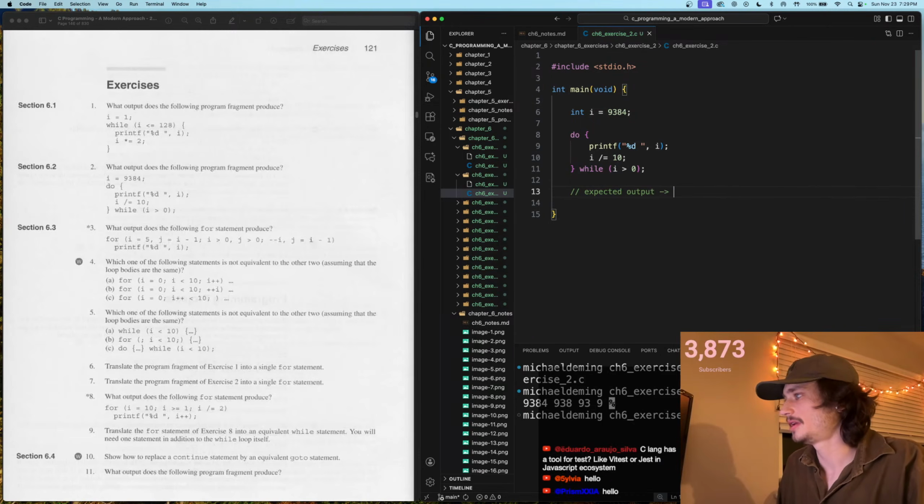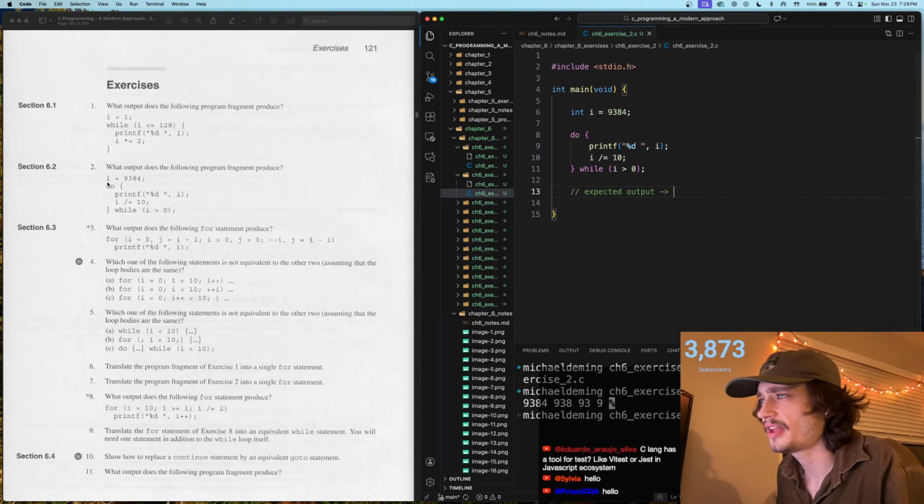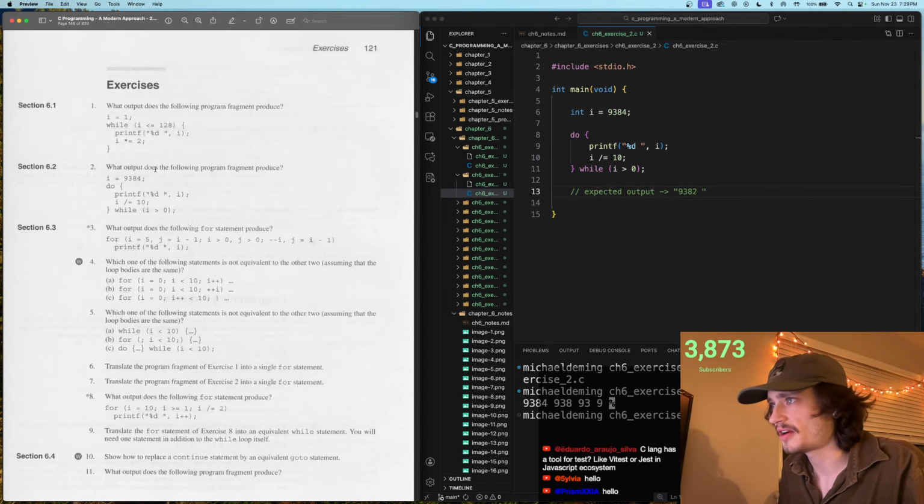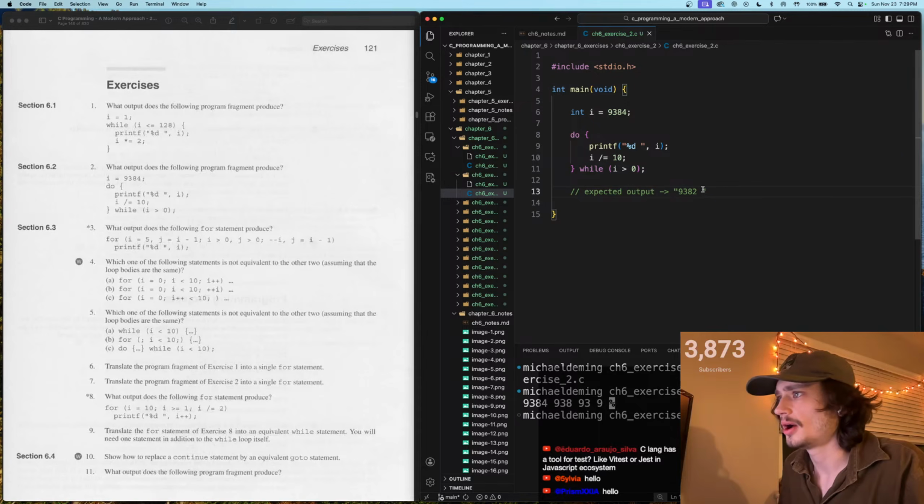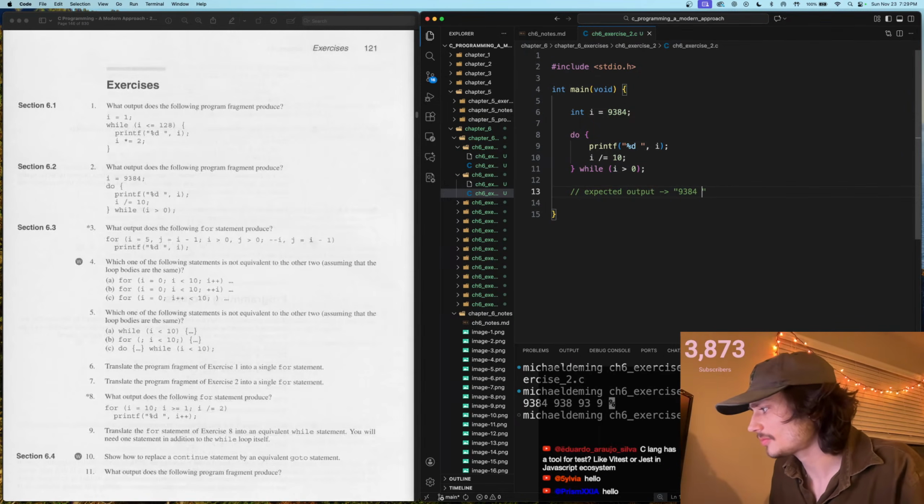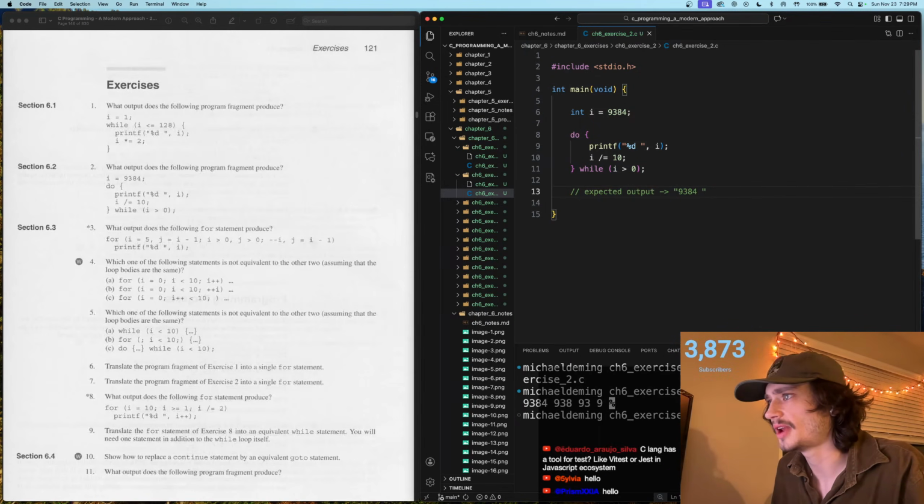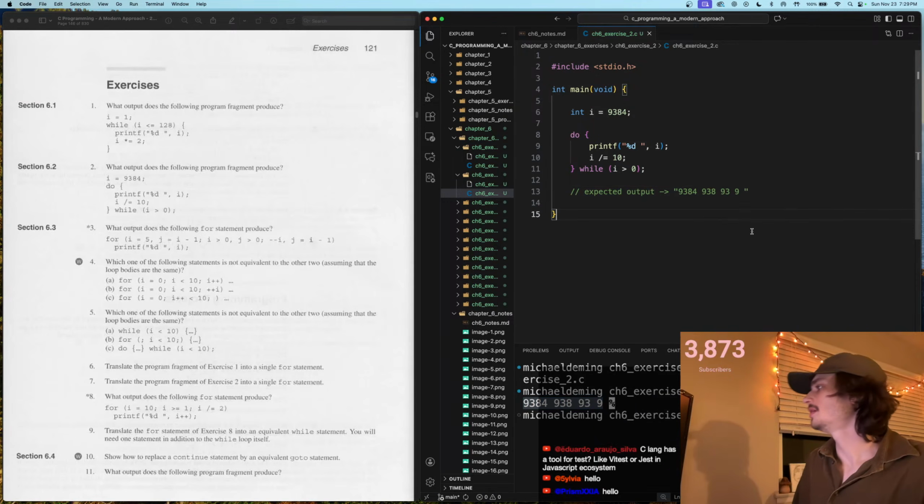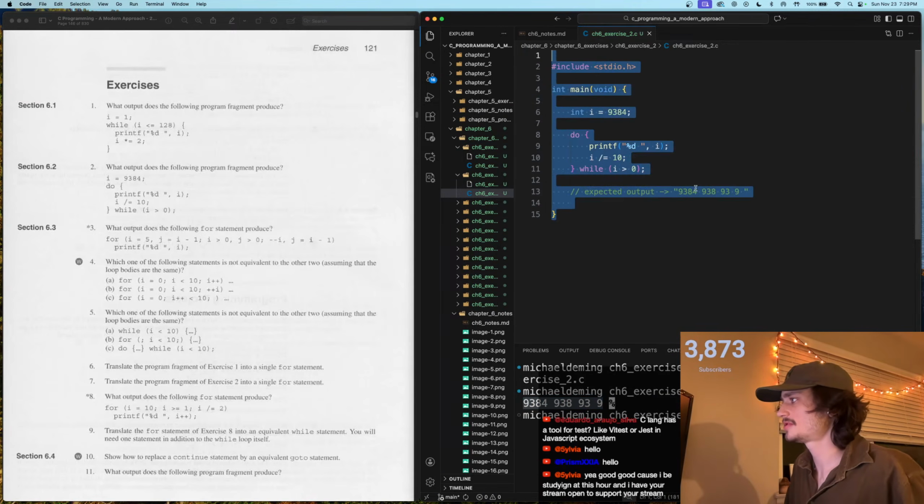And let's go ahead, so if we have 9384, we're going to print i no matter what. So we're going to print 9384. And then we're going to divide it by 10, which basically just drops off the last digit. Right, so we're going to print 938. And then in the next run, we're going to drop off the 8 and print 93 and then print 9. And that reflects right here, perfect. Nice. That takes care of number 2.